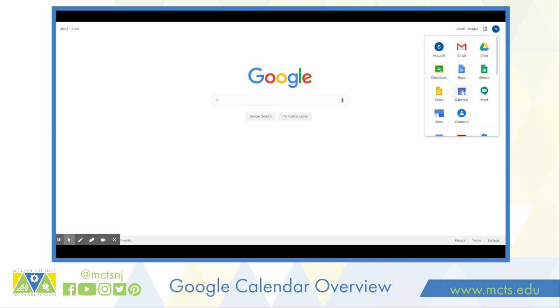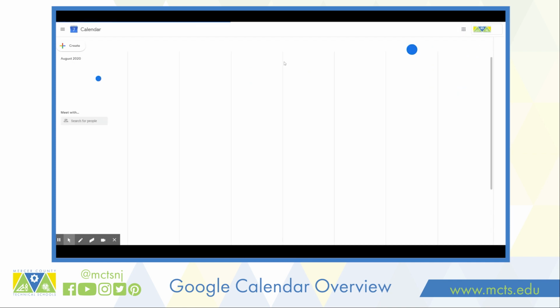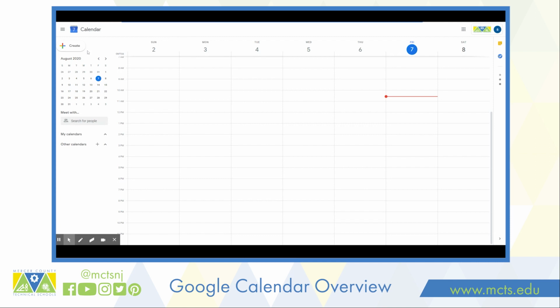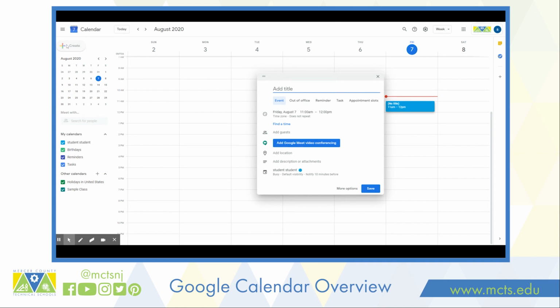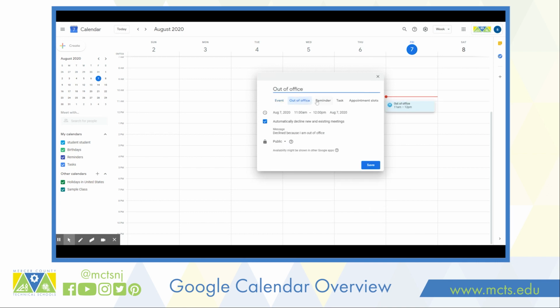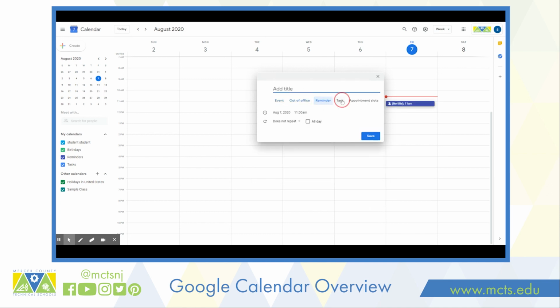After logging in and selecting the Calendar option, you will be brought to the Google Calendar homepage where you will see your personalized calendar in front of you. If you take a look to the left, you will see your main calendar functions. At the top, you will click on the Create button. In this menu, you will see options to create an event, out-of-office request, reminder, task, and appointment slot.